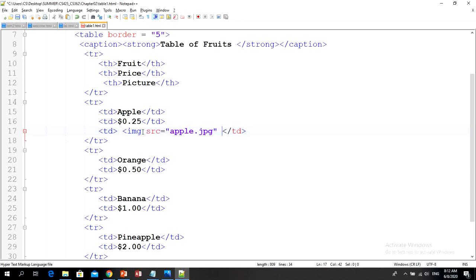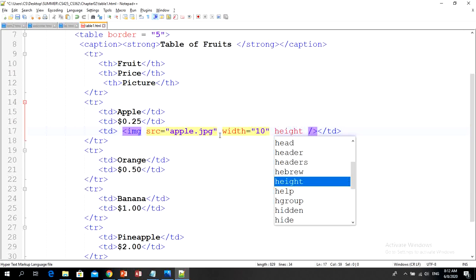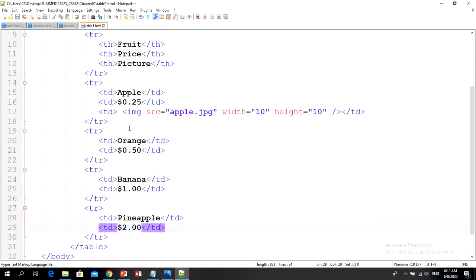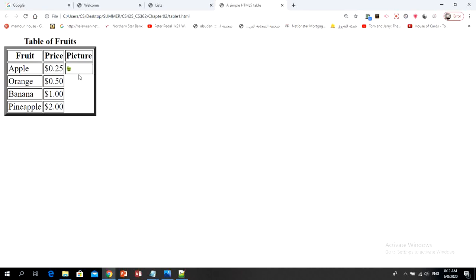Alright, so here I'm going to close this one, but I would like to add small widths. Width equal 10 pixels, and height equal also 10 pixels. So here I added a picture in a third column, the actual picture for the apple, and I can do this for the orange, another one for banana, another one for pineapple. Each one is going to be a third column. Now it will look like this.